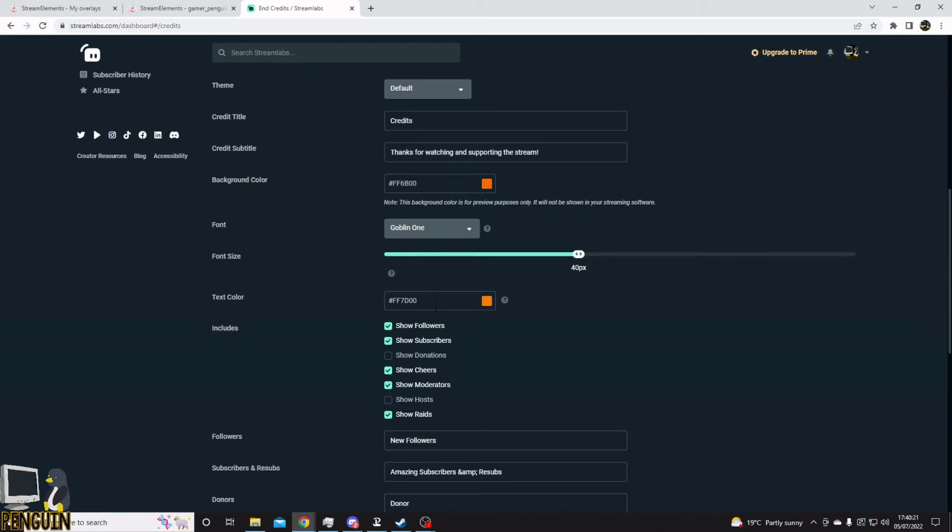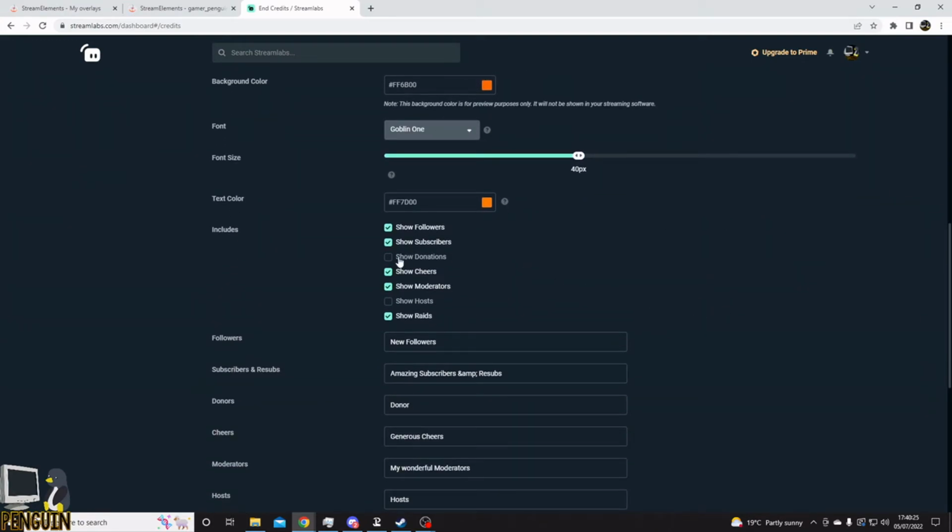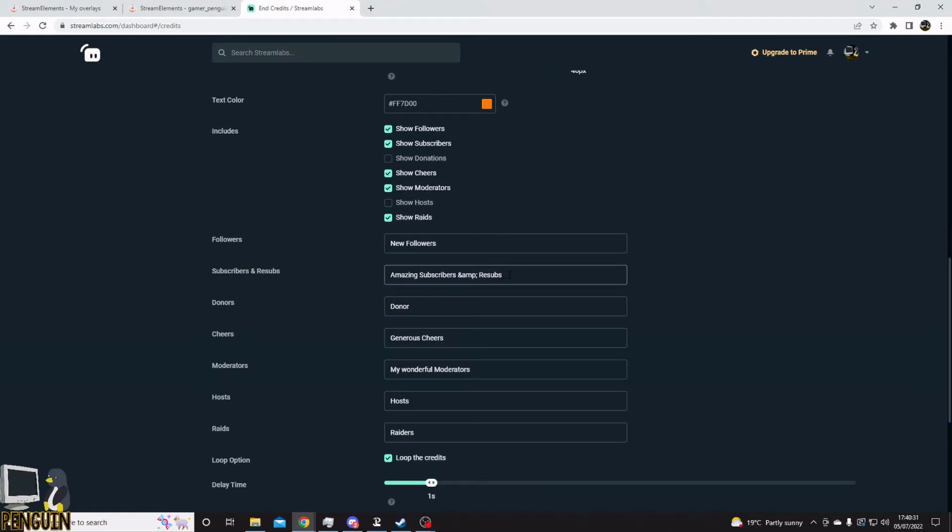Not why both of those are the same, but it doesn't matter. It works anyway. You can select which ones you want it to go. You want to be able to go through here and say resubs and subscribers and resubs. You'd be wanting to maybe pick something different, like amazing subscribers and resubs.